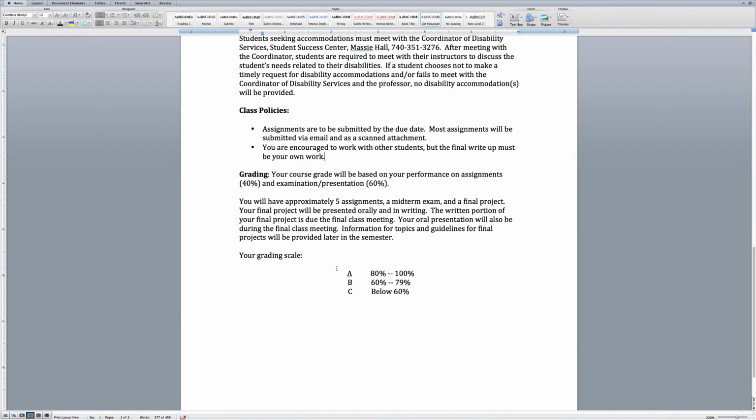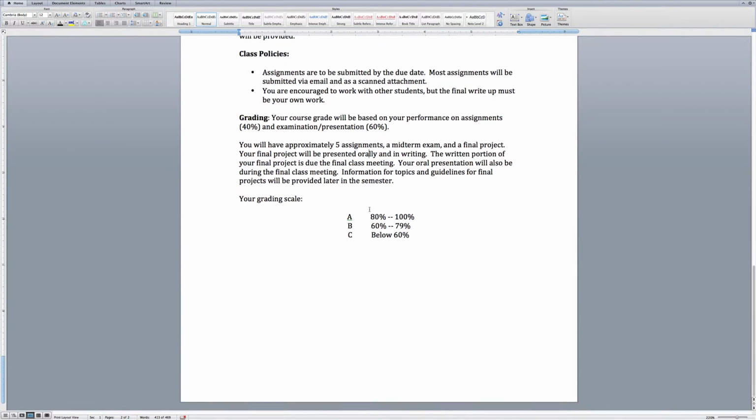The grading criteria, as you can see here: 40% of your final grade is on assignments, and 60% of your final grade will be on your exam and your presentation. The grading scale is a little different than it was in regression. Regression is a much tougher class, so the range for an A was wider, let's put it that way. So this will be the grading scale for A's, B's, and C's. All right.